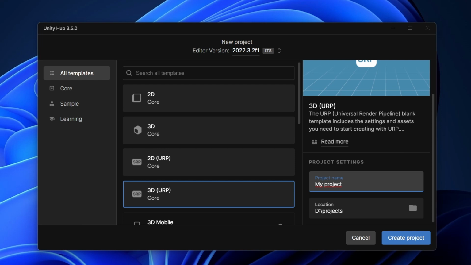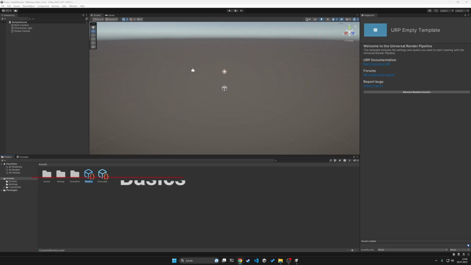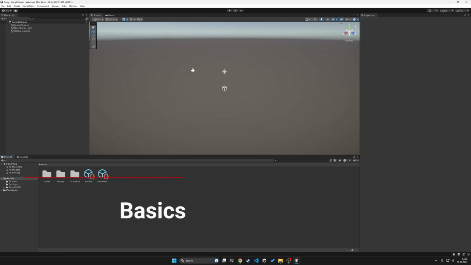You can choose a project name. In this case, I will say Pong, and choose a location, and then click on Create Project. Okay, so here we are.